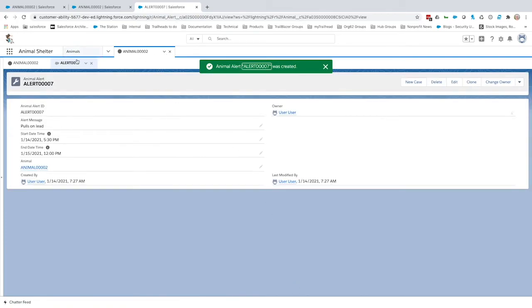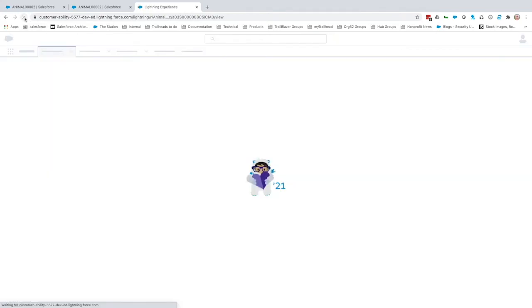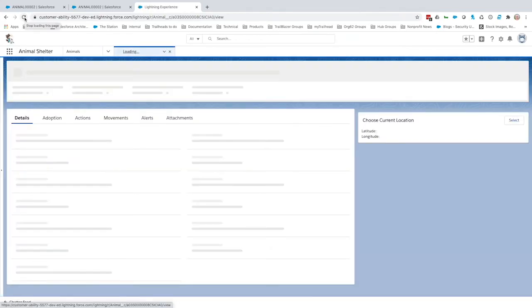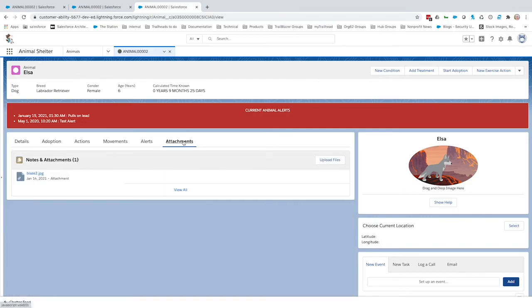And if we go back to our animal, back to Elsa, just refresh the screen, and we've now got that new alert here. And once that alert time period has expired, that alert will disappear. So that's about alerts. Obviously with Salesforce, we have attachments, so any information you want to store about the animal can be easily uploaded into Salesforce. And then we also have adoption.